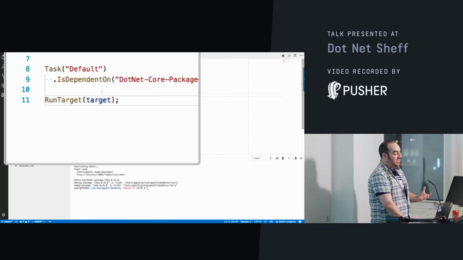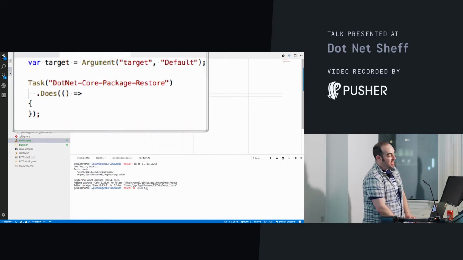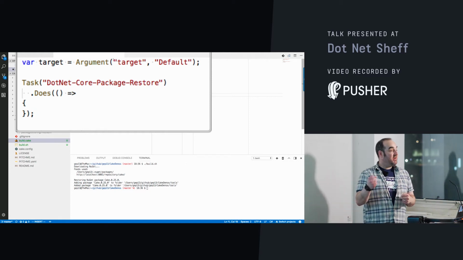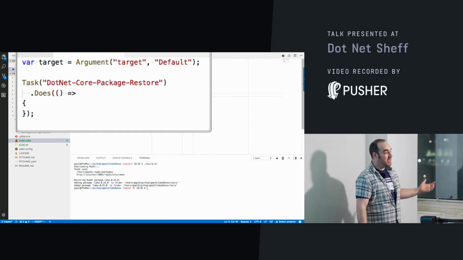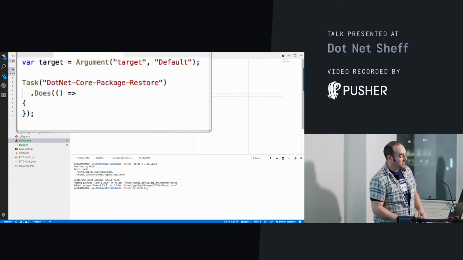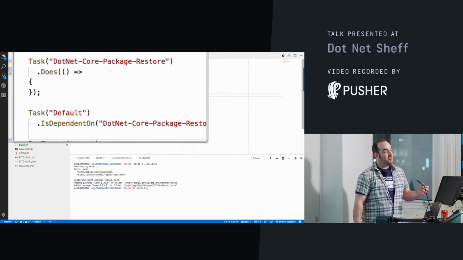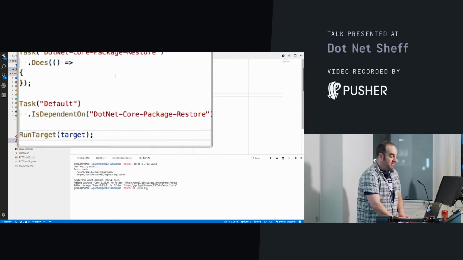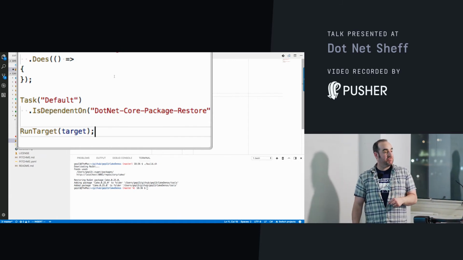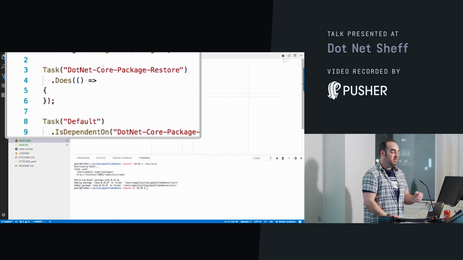So on line 11, I'm saying there, run me the target that is contained within the variable called target, and in there, I'm accepting a command line argument called target, and we would give it a name. So if we don't pass in a command line argument called target, it will default to default. So what's going to happen within here is the default task is going to be executed. The default task has a dependency, i.e. is dependent on .NET Core package restore, and the .NET package restore step up here at the minute does nothing.